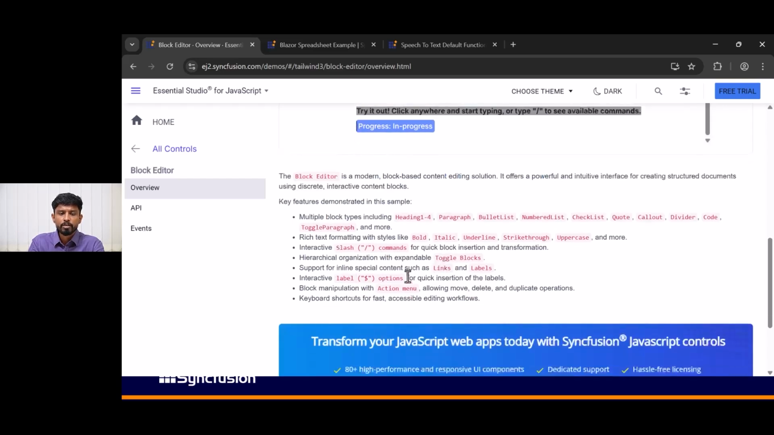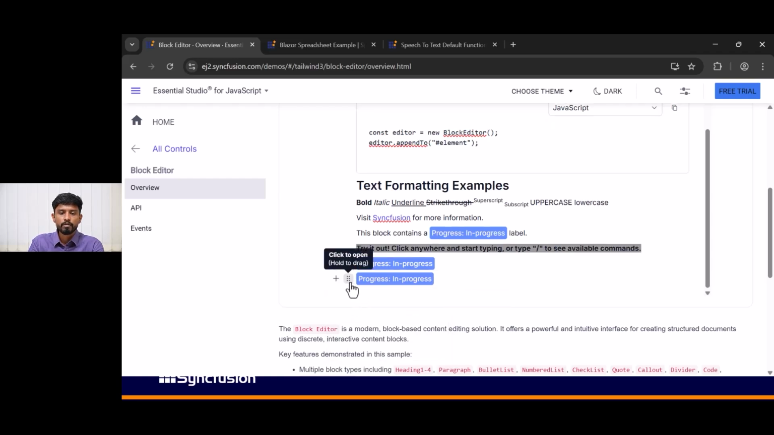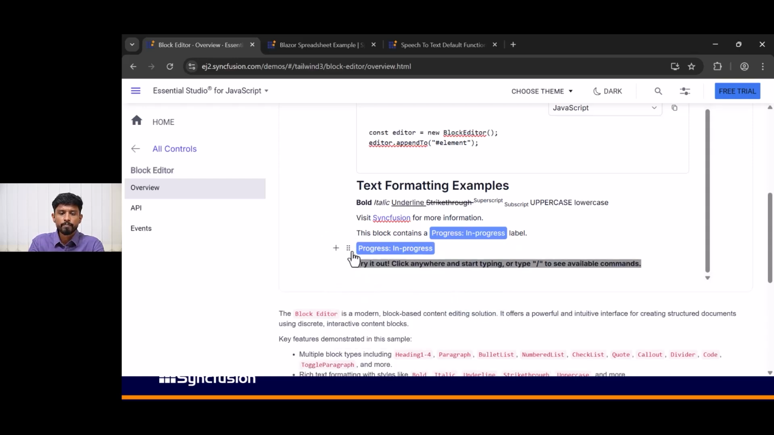What happens is that when I enter the dollar symbol, this is a shortcut for inserting labels. And finally, you have the option to manipulate the blocks with the action menu. I'll just show that to you. So this is the option. If I click on it, you can duplicate, delete, move up or move down a particular block. I'll just duplicate this. It has been duplicated. Then I will delete this. You can just move this particular block up or down.